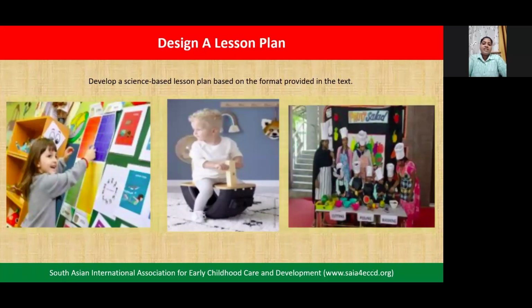Now design a lesson plan. Teachers, you can design a lesson plan. Develop a science-based lesson plan based on the format provided in the text. Next slide, teacher.